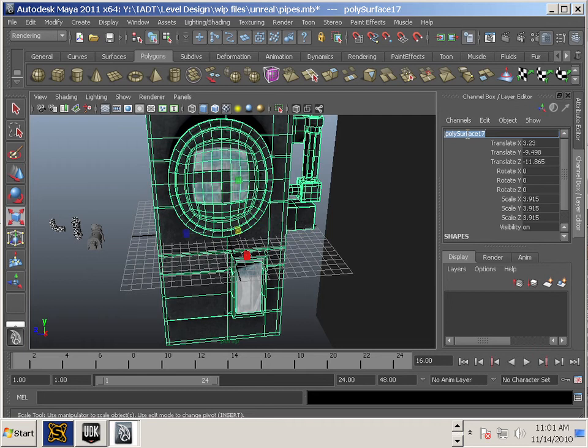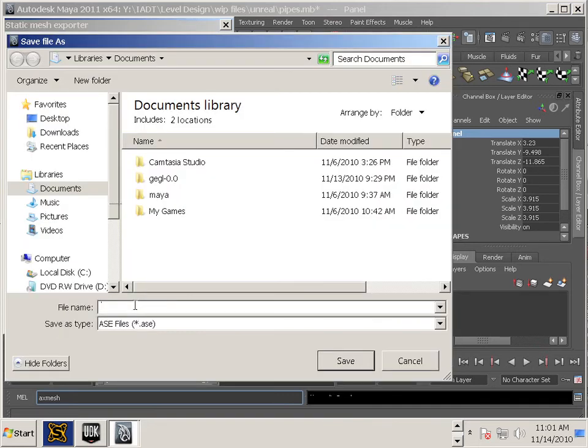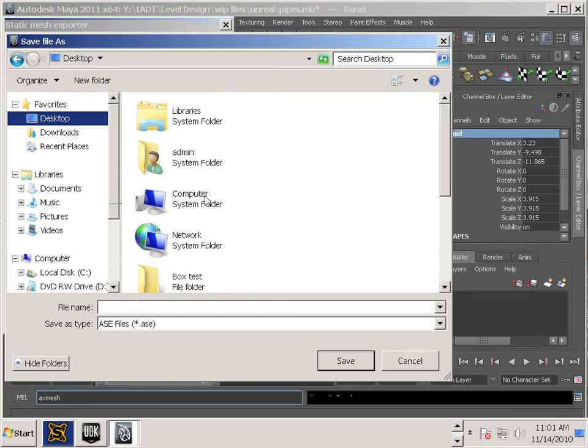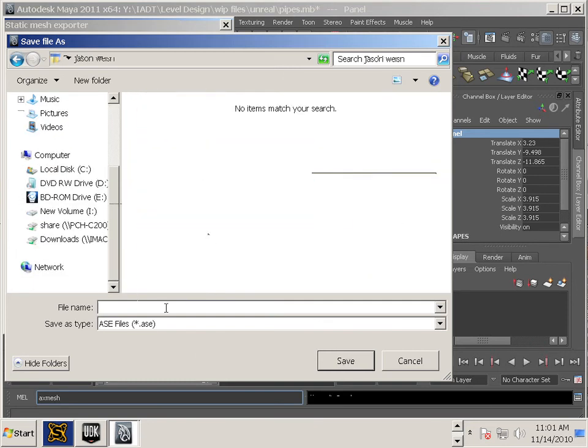I'm going to name this something. I'm going to name it panel. And I'm going to go down here to the ActorX Mesh. Selected items only. Auto triangulate. And I'm going to obey the hard edges. Okay. And this is going to go inside my package, just like all the other stuff. And it's going to be called panel.